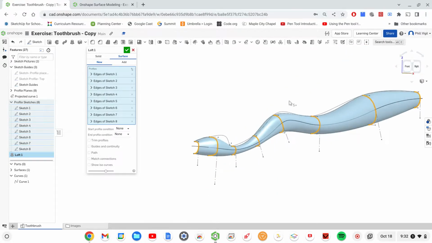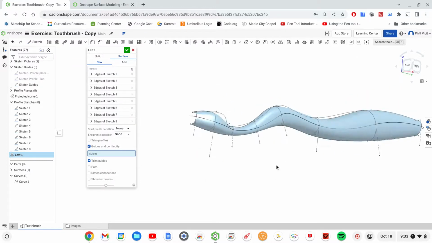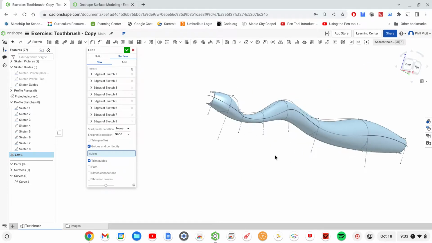So in order to make this stretch out to match exactly that, we need to add the guides. So I'm going to select the option for a guide. The first two guides are really easy because they are one complete line segment. So go ahead and select the bottom profile.